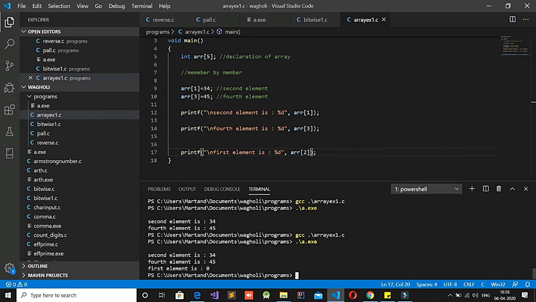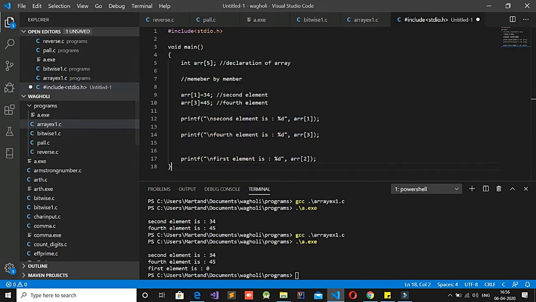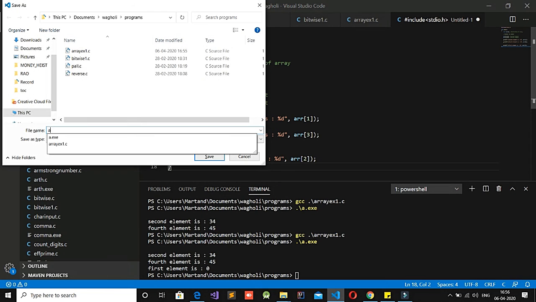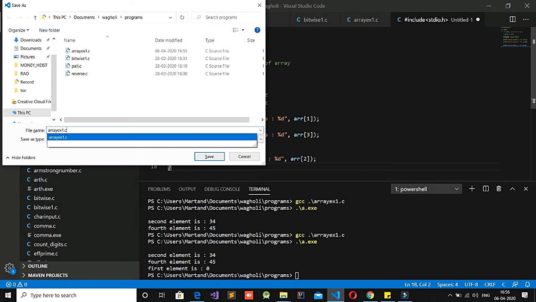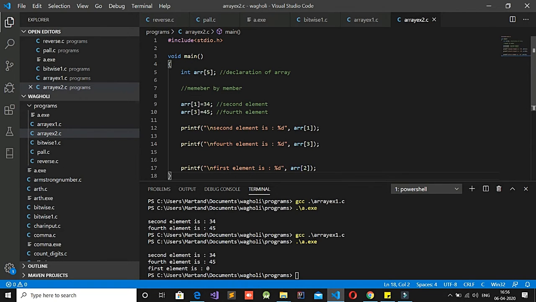Let's try and see list type of initialization. So I'll just control A, control C this program, control N, just say paste it over here, and we'll save this as array2.c. Great.